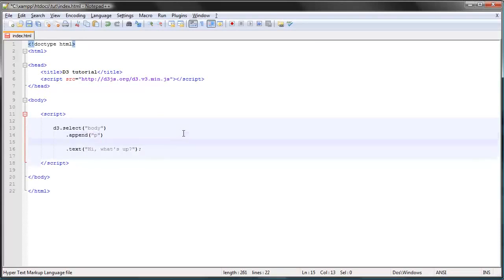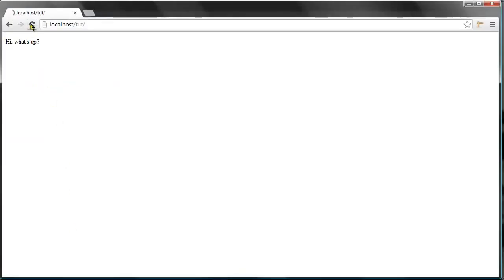The way we change the color is using the style method. Whenever we use the style method, we're affecting a CSS property of the element in question. So the style method takes two arguments. First of all, the property, which is color in this case, and the second one is the value. So let's say we wanted to make it red, we would type red here, and if we refresh, we'll see that the paragraph has turned red.